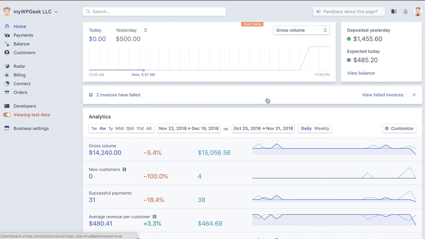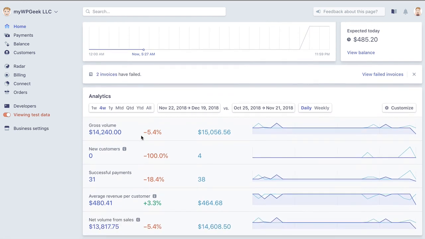So in this demo, in this walkthrough of Stripe, I'm just going to be going over some of the stuff. This is what you'll see when you first log into Stripe. You'll see your dashboard, just as a quick overview, basically, of whatever time period you have selected. Notice here, it says you got 2 failed invoices, so you can click on that. We'll click on that in a minute.